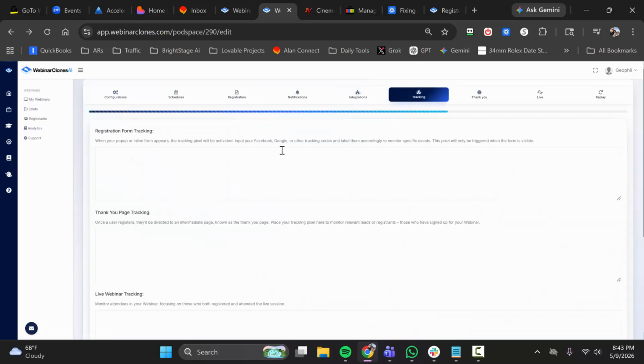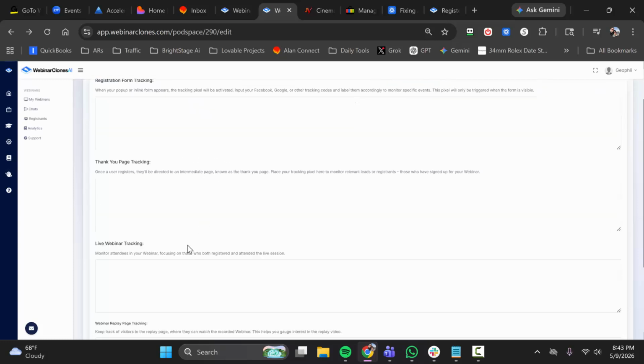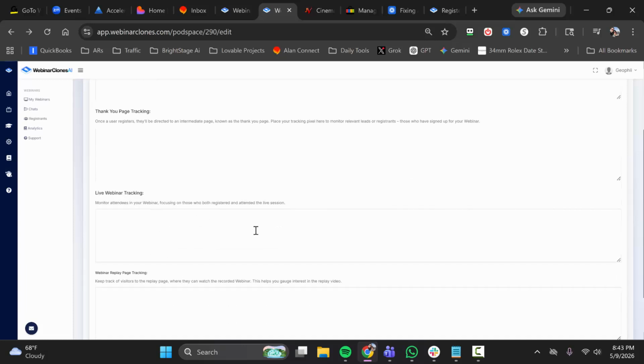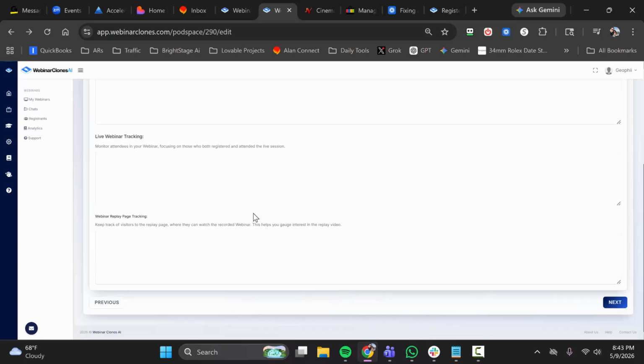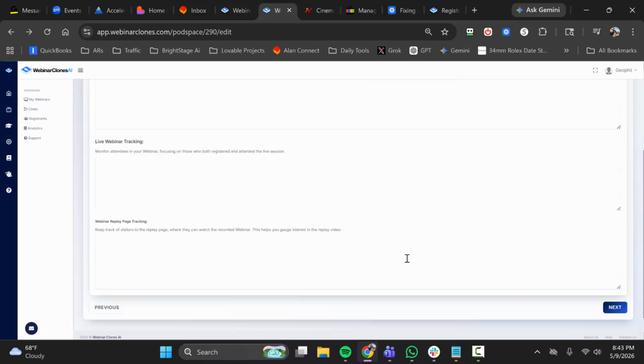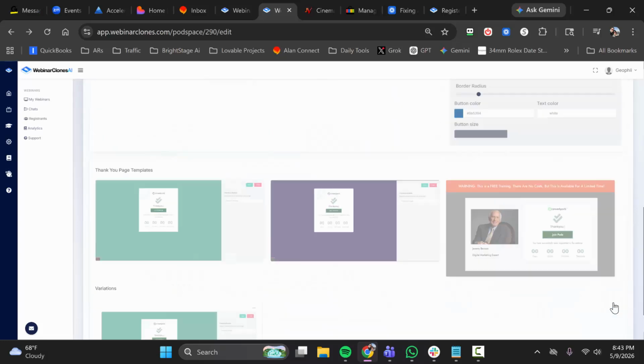Okay. So then we go to tracking. This is where you would add any pixels if you wanted to retarget people who, let's say, sign up for the registration form and hit the thank you page, but didn't do the webinar, or if they hit the webinar and you wanted to focus on retargeting them, you could do that. So this is just various third-party form tracking in case you wanted to add that.